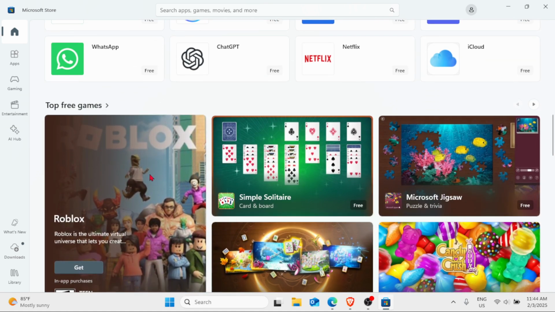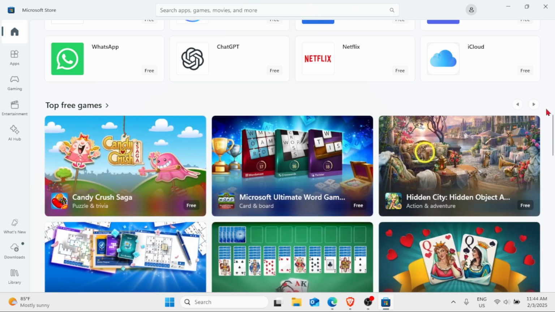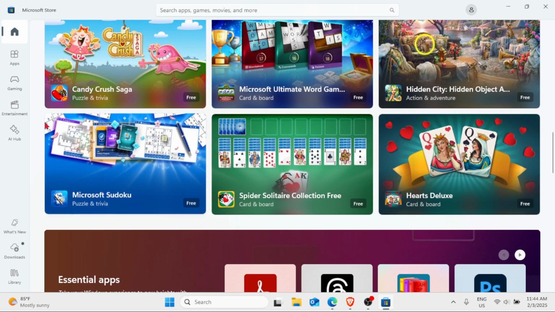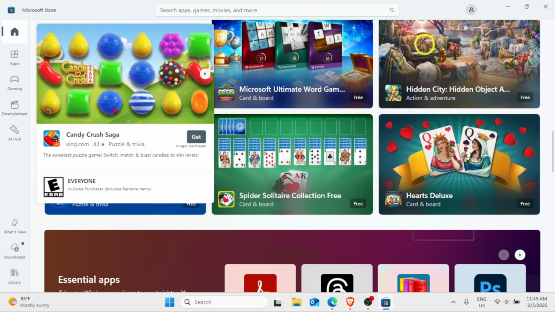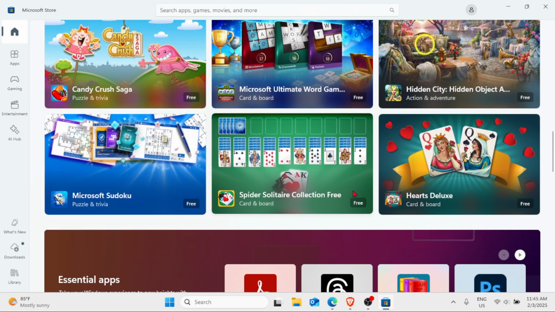As you can see, it has a lot of games here. It has Roblox, Simple Solitaire, Microsoft Jigsaw. And if you want to see more, just hit the arrow here and it shows a lot more than that. So it has Candy Crush Saga, Puzzle and Trivia, Microsoft Sudoku, and more.